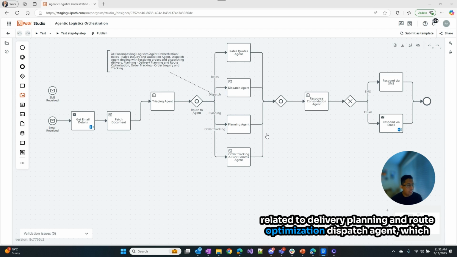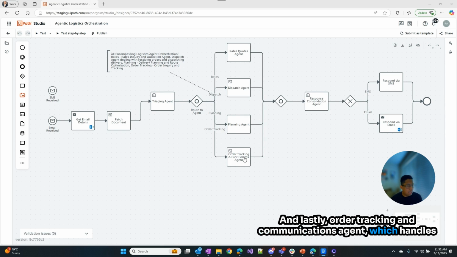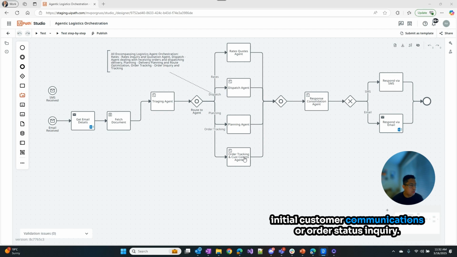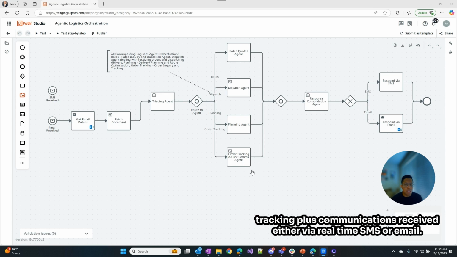planning agent for requests related to delivery, planning, and route optimization, dispatch agent which deals with receiving orders, pickup, dispatch, and delivery, etc. And lastly, order tracking and communications agent which handles initial customer communications or order status inquiry. The scenario I'm going to show specifically is for dispatch and order tracking plus communications received either via real-time SMS or email.